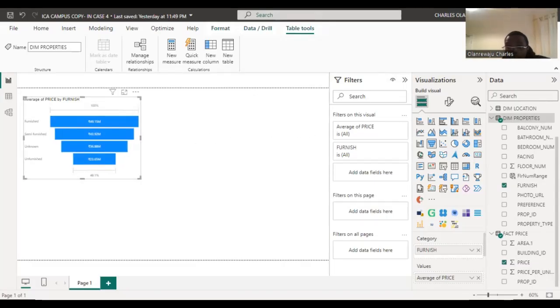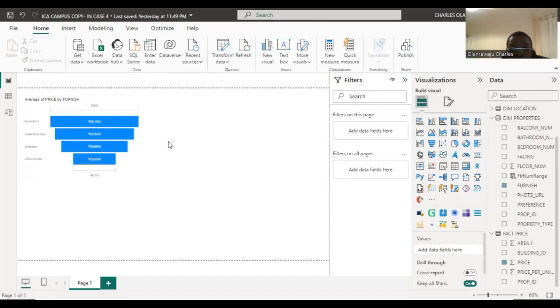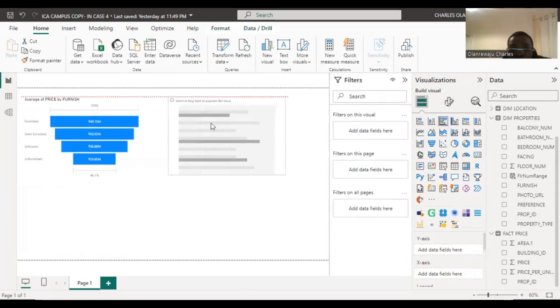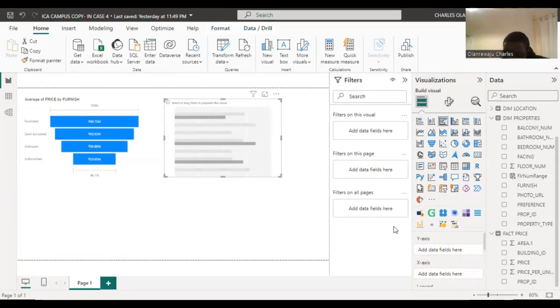Then the next chart I want to use is the cluster bar chart. This is the cluster bar chart. You click outside to make this inactive, so then you can now pick any chart you want to pick. So I'm going to pick the cluster bar chart. It has been selected, as you can see.